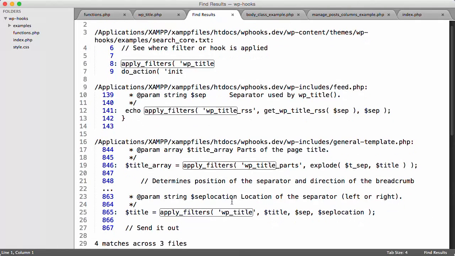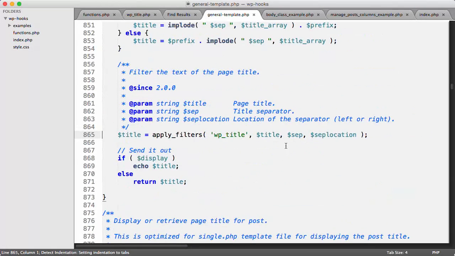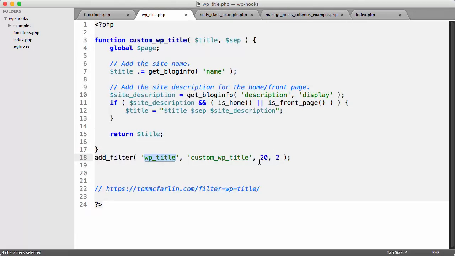When we search for and find this, which is a file that we've looked at before, we will see that it gives it the default value, which is whatever the title was, and then a separator and a separator location. So these are 2 different parameters that are passing through. Therefore, when we write out our code to add our own filter, we want to make sure that we're getting both of these parameters to use on our own. And we can see here that these are the title and the separator.